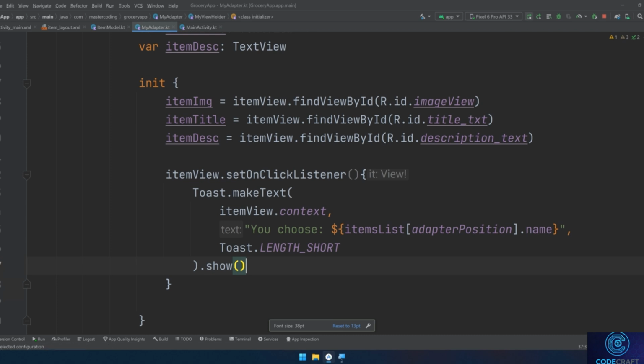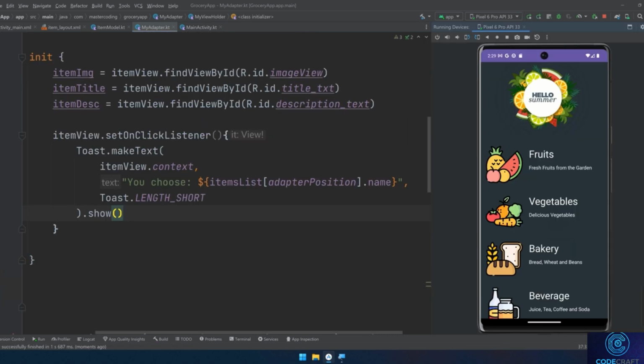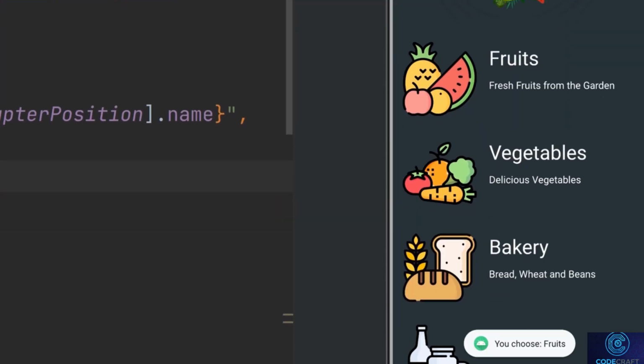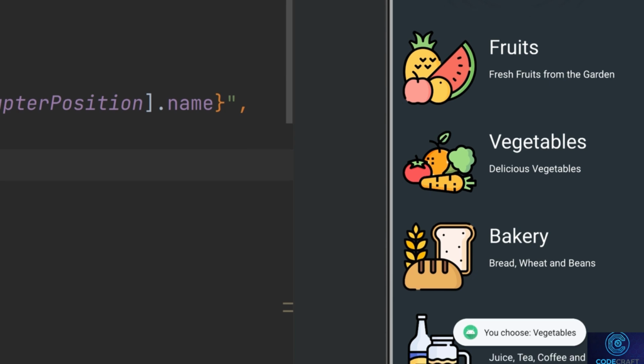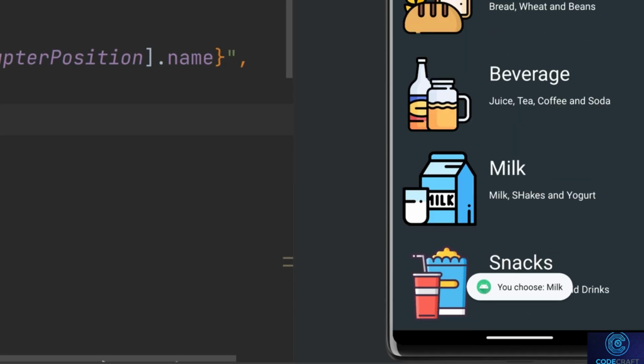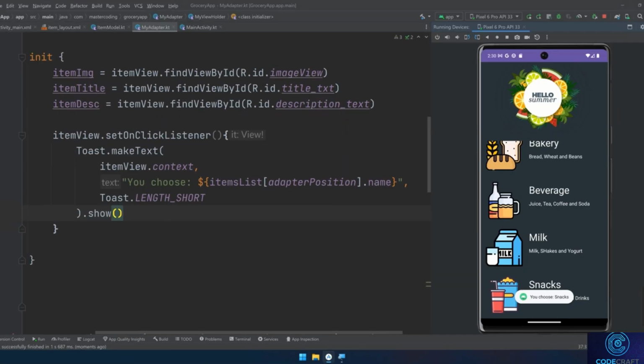Okay, now let's run our application. Here we go. If I click on the fruits, you can see this toast message: You choose fruits, vegetables, bakery, milk, and snacks. Okay, so congratulations guys, we succeeded in handling the click events on the RecyclerView item.